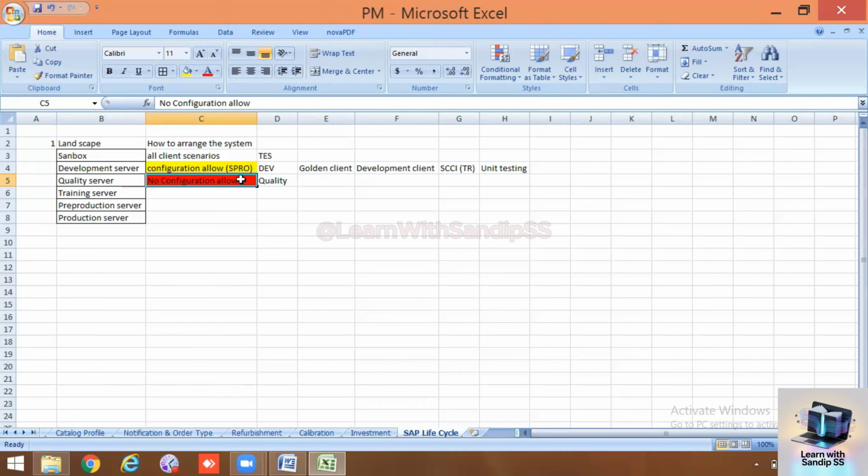Why? Because again, you might miss something. So this is just for safety purposes. The system will not allow you to do anything in SPRO. You need to do the configuration in SPRO, and you need to move the TR to quality via SCC1. There are some T codes to move this TR. You need to copy from one server to another server using T codes. I will tell you the T codes to see or to move the TR.